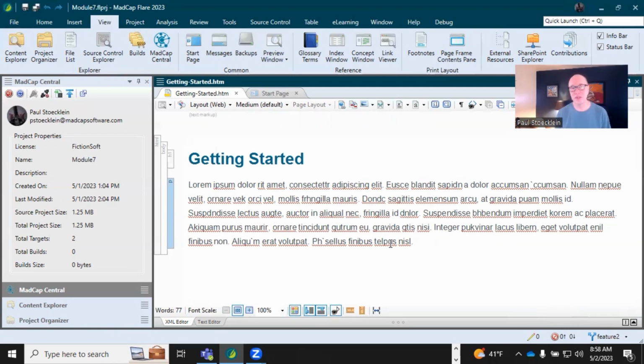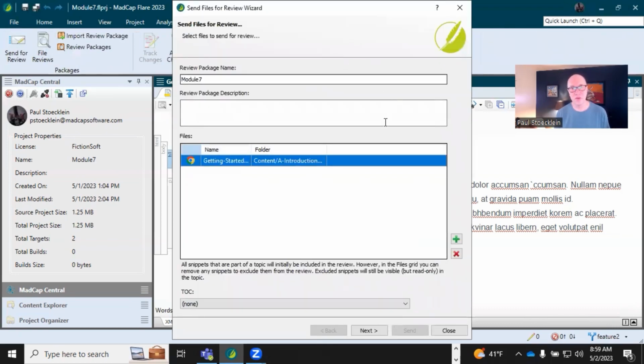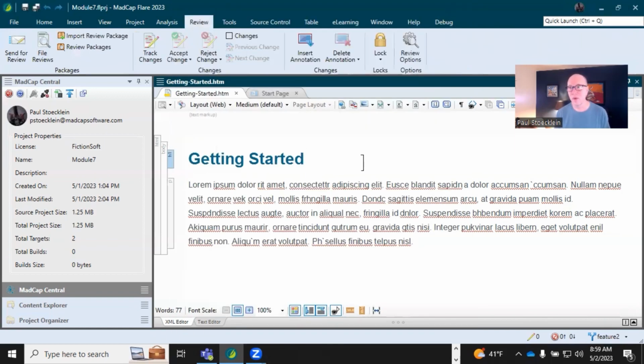So there are different ways to create a review package. Number one, you can just open up a file like this, and what you're sending for review, you're sending topics, and also you can send snippets, which are usually inserted into topics or into other snippets. So you open up the topic and you go to your review ribbon, and you can click send for review, and then you go through the review package. So you can do that, and it just has this one file in here because that's what we had open, but I could add other files into this manually or remove some if I change my mind. Okay, so that's one way to do it.